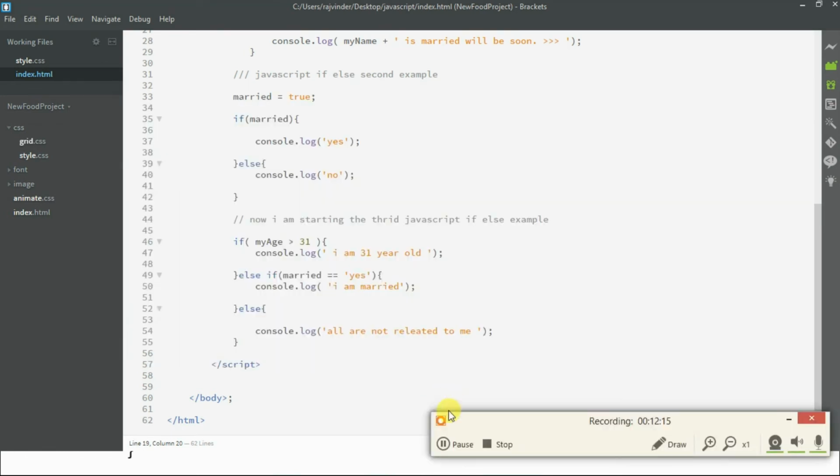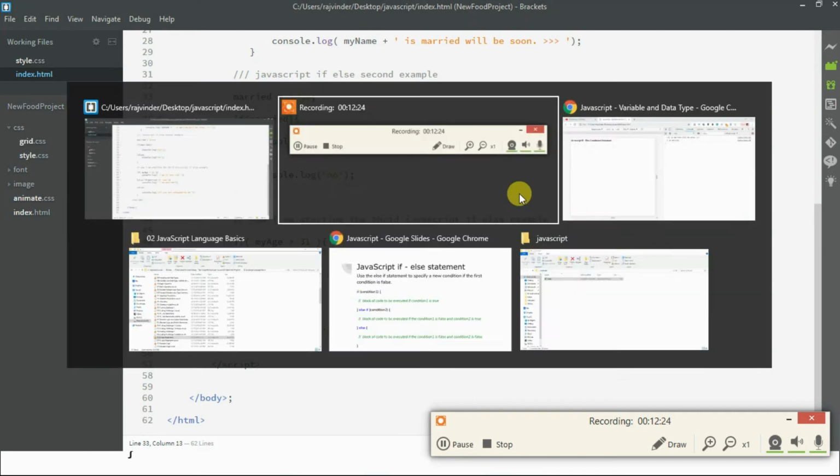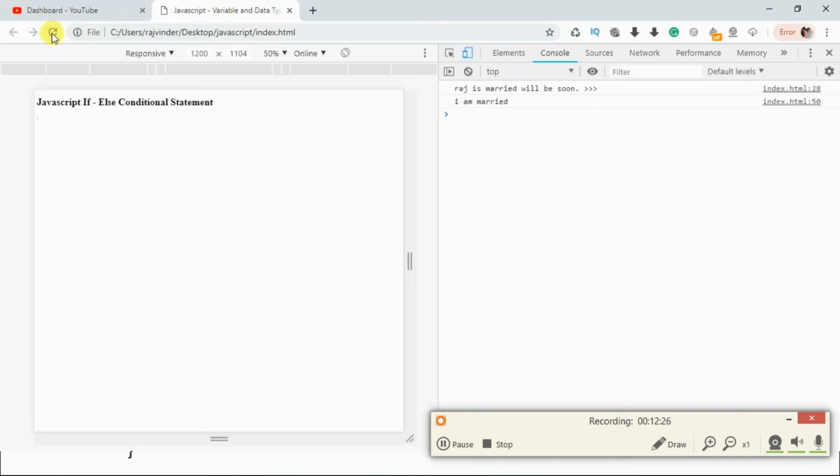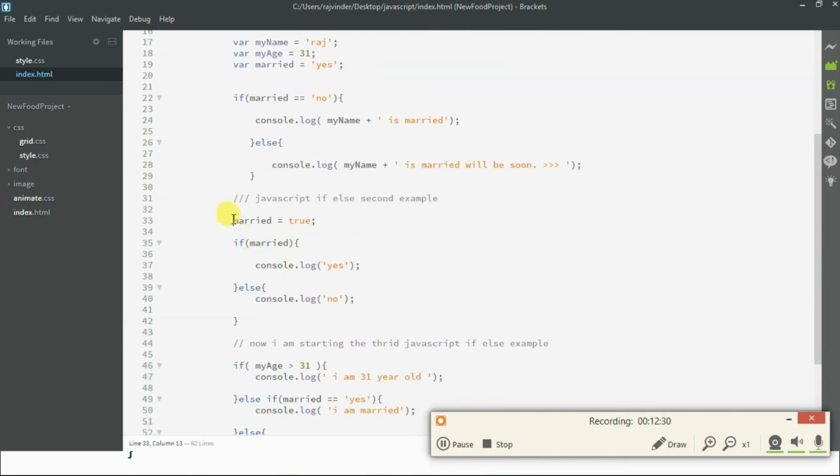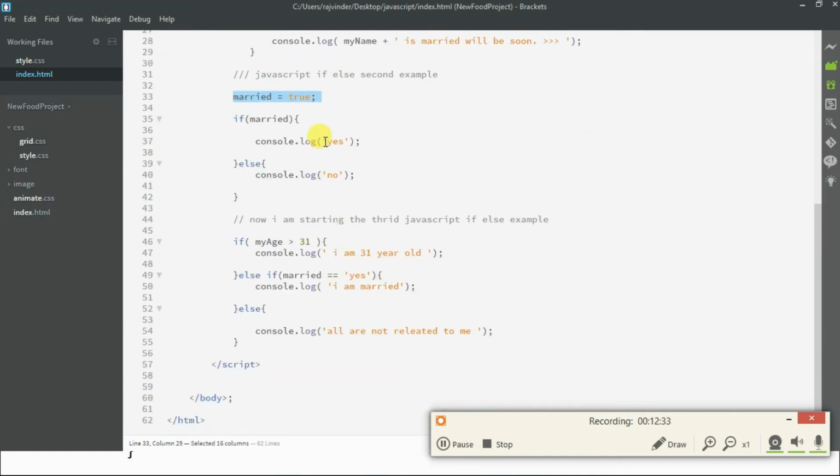Now see, else if married: in the previous execution it printed "all are not related" because I had not set married to true. Then it executes yes. So I put it in a comment; I put the multi-line comment in JavaScript. Now I execute this. See, I am married.